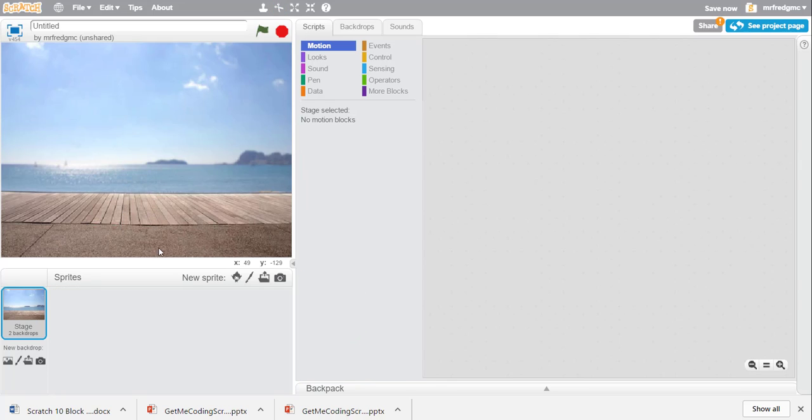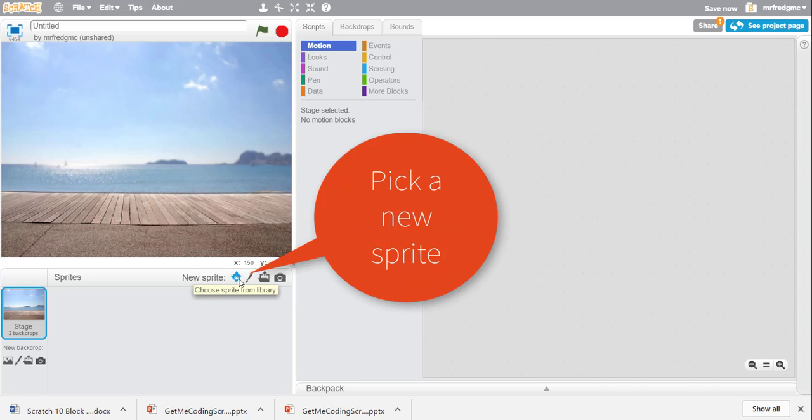Bam. Now, notice that down here in this area, we have no sprites. Now over here, we have no scripts, so we don't control anything. We still have a backdrop. That's really cool. Now let's go ahead. If you notice here, we can add some sprites from the library that Scratch has.